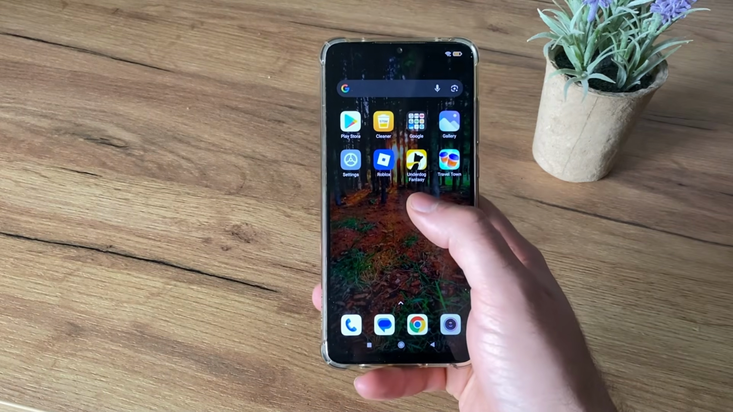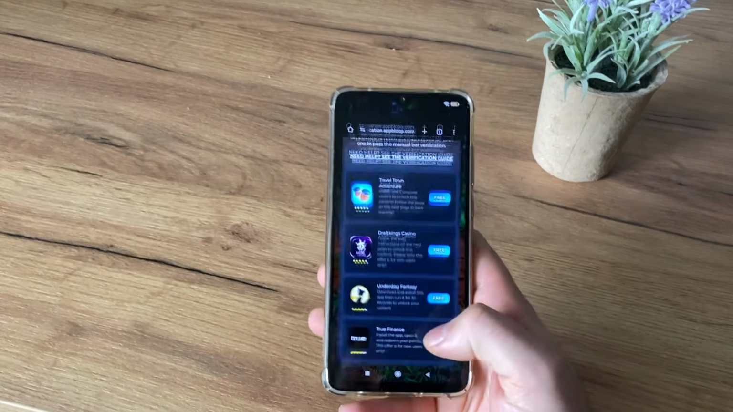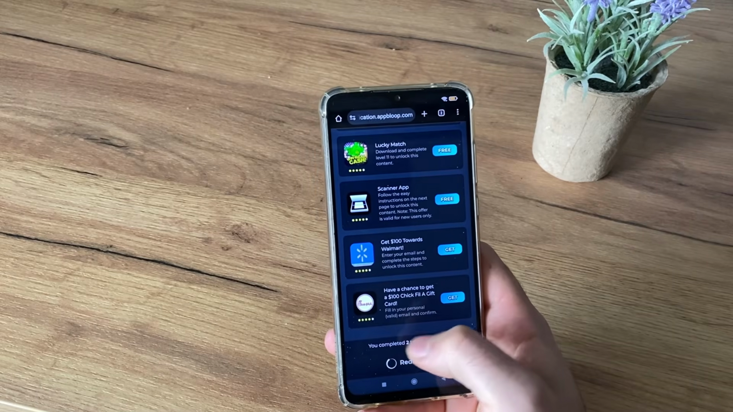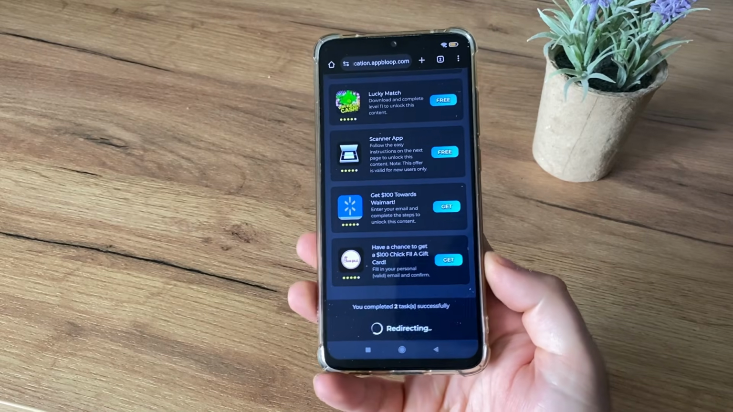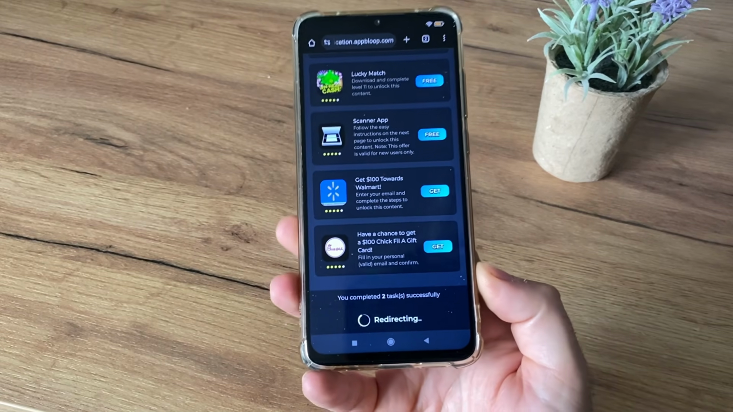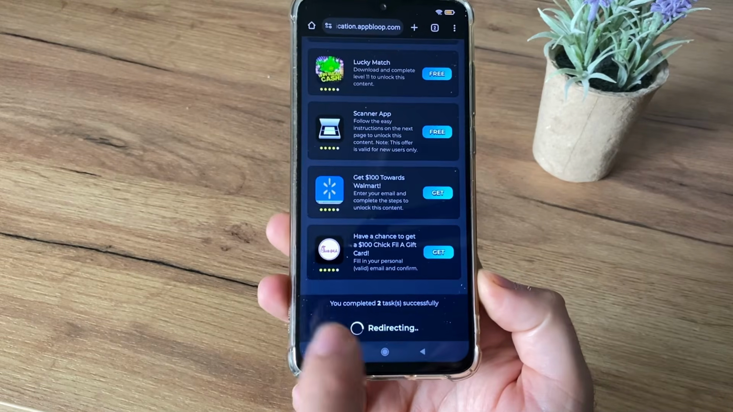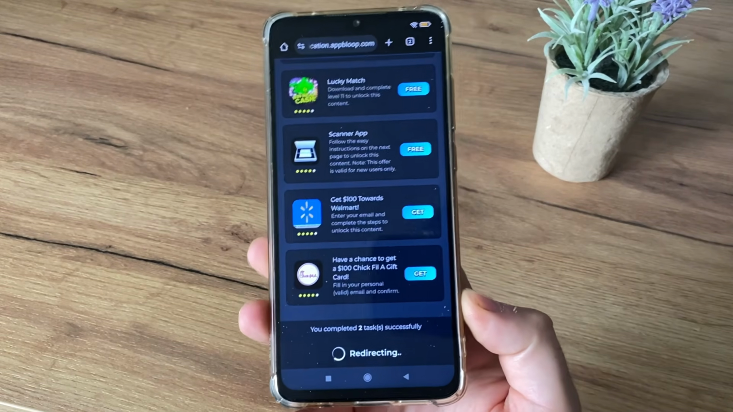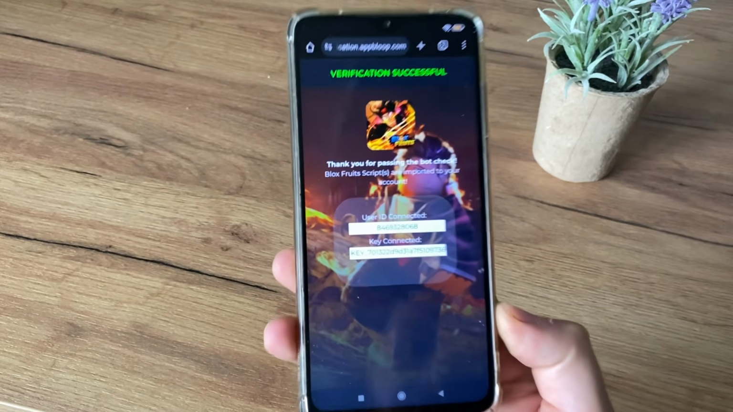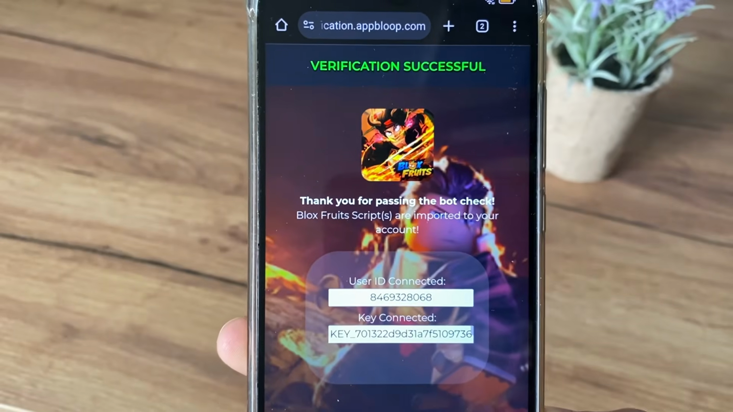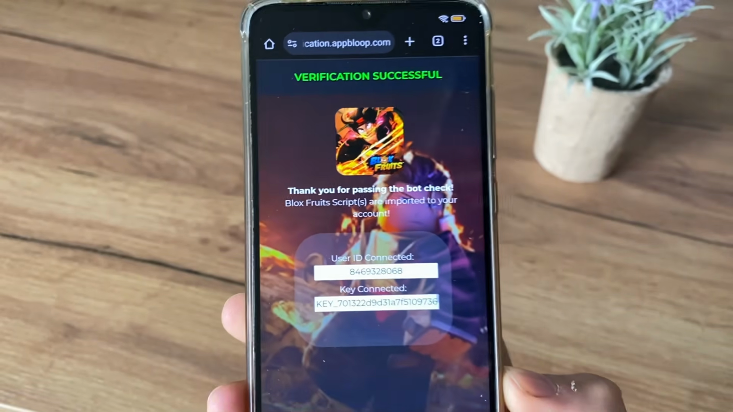A few minutes later. Okay guys, I have just completed this task and this task, and I got this message: you completed 2 tasks successfully along these redirecting tags, guys. I'm waiting about 1 minute and nothing happened, so if you have this message, just wait for this redirecting. Verification successful. Thank you for passing the bot check. Blox Fruits is imported to your account, guys.